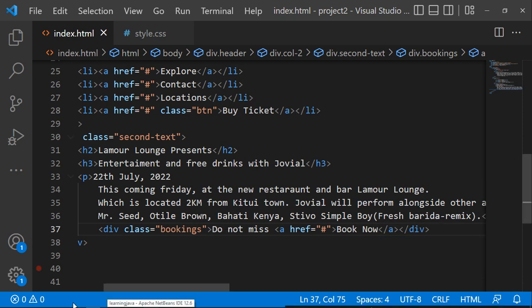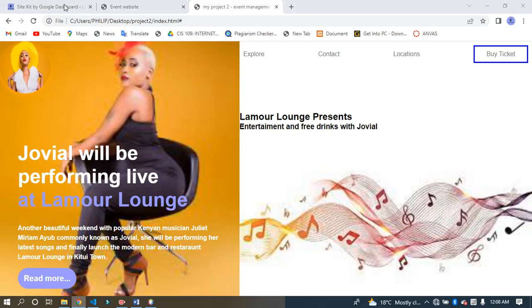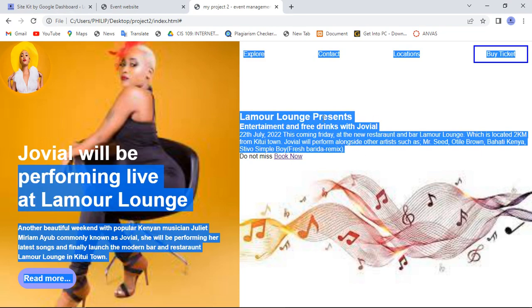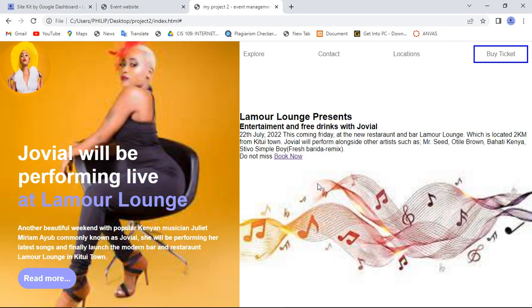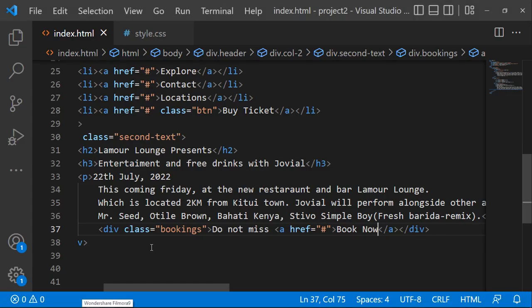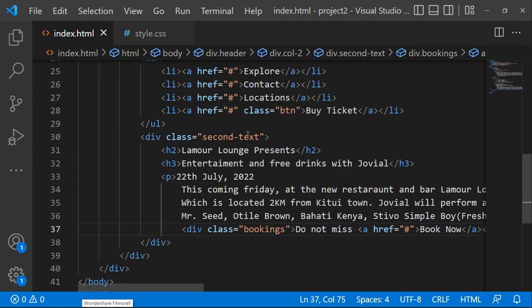Okay, you can just go back to your browser here and click on refresh and say now we have added our paragraph and all this. So you just need to work on the CSS part, whereby we'll need now to start with the class name here, which is second test. So you can just copy this class name.